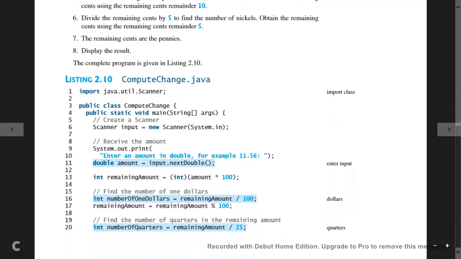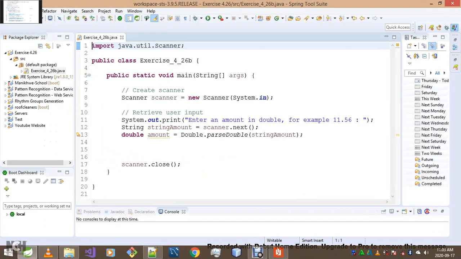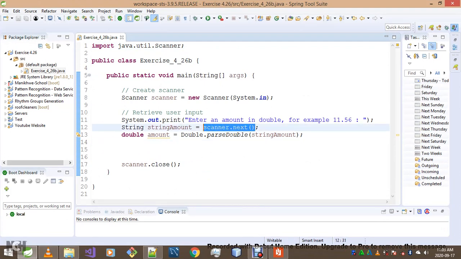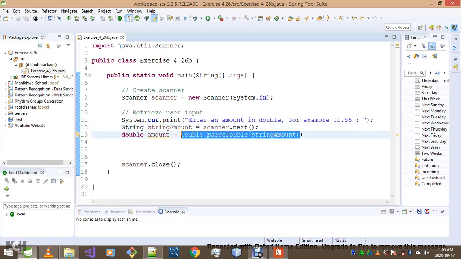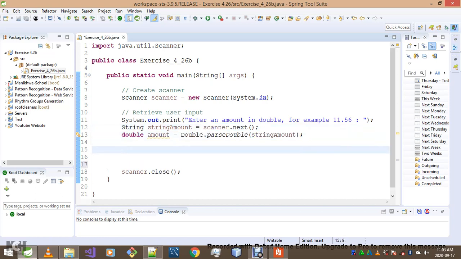So basically what they did here is they had their amount as a double data type, whereas what we are required to do is to play around with strings. So as you can see, I'm retrieving a user input as a string. However, I'm converting it right here to a double. So what I will simply do is get started with my solution right now.